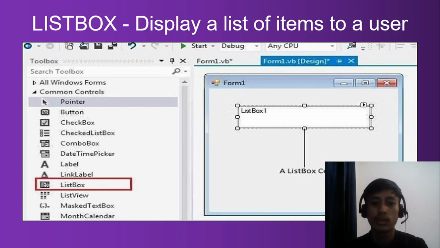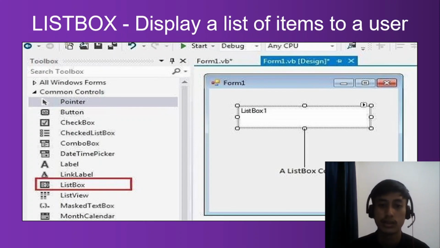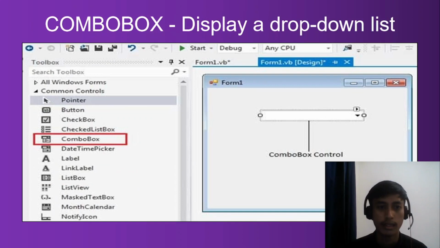And then we have the list box, which represents a Windows control to display a list of items to a user. Using this list box, the user can select an item from the list, and it also allows the programmer to add items at design time by using the properties window. And the last one is the combo box. The combo box control is used to display a drop-down list of various items. It is a combination of a text box and a drop-down list from which the user selects an item.